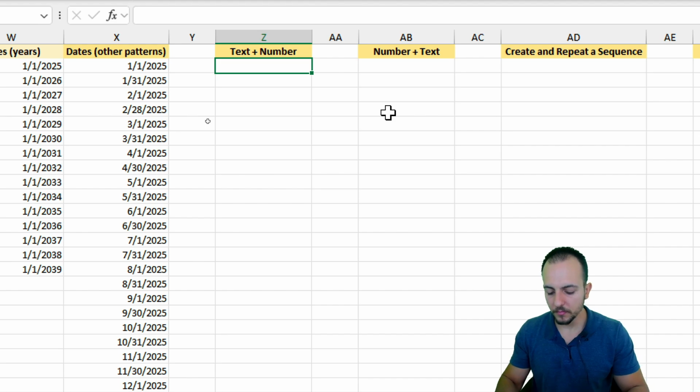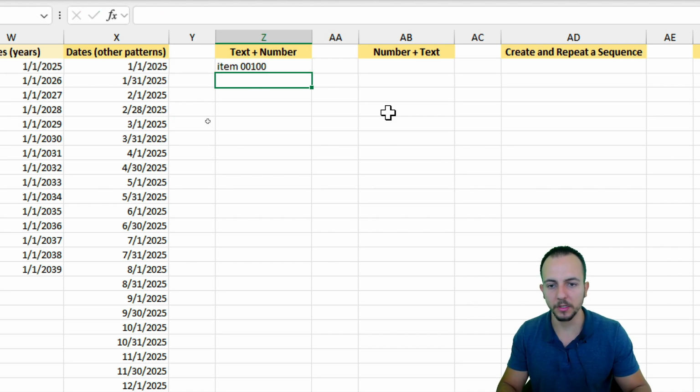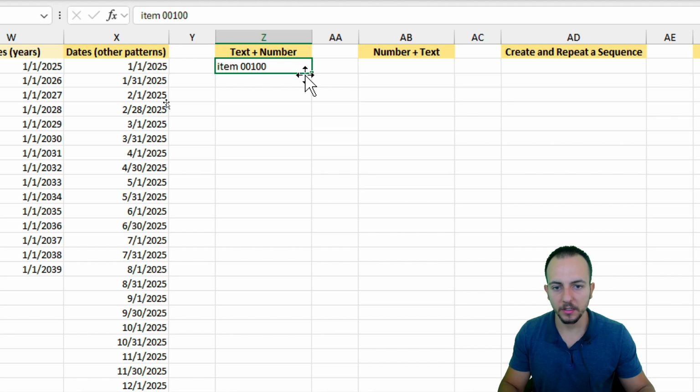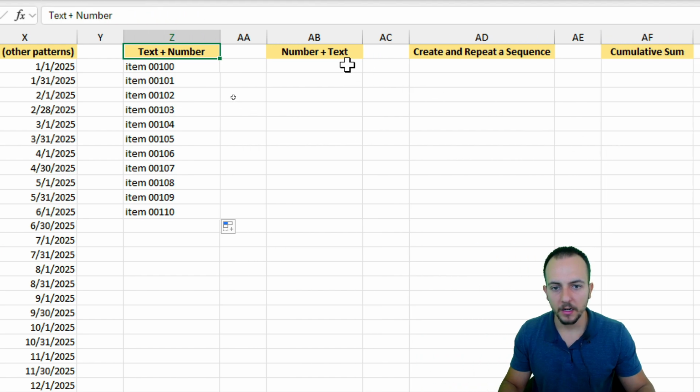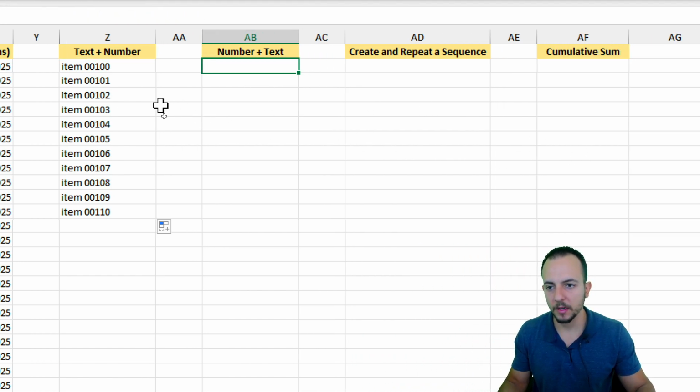I also can create different types of sequences. Let's say I want to have a sequence using item 001. Or I can start with item 00100. And if I bring this value down, as we can notice, Excel is going to continue the sequence for me. It's pretty easy to create a sequence, as we can see, using text and numbers. And here, again, I can use a different example, but I just did two different examples right here.